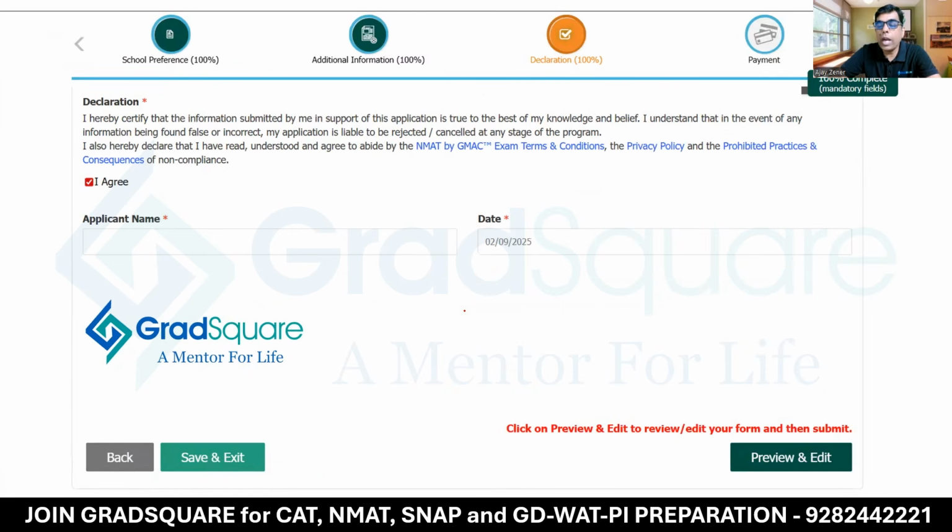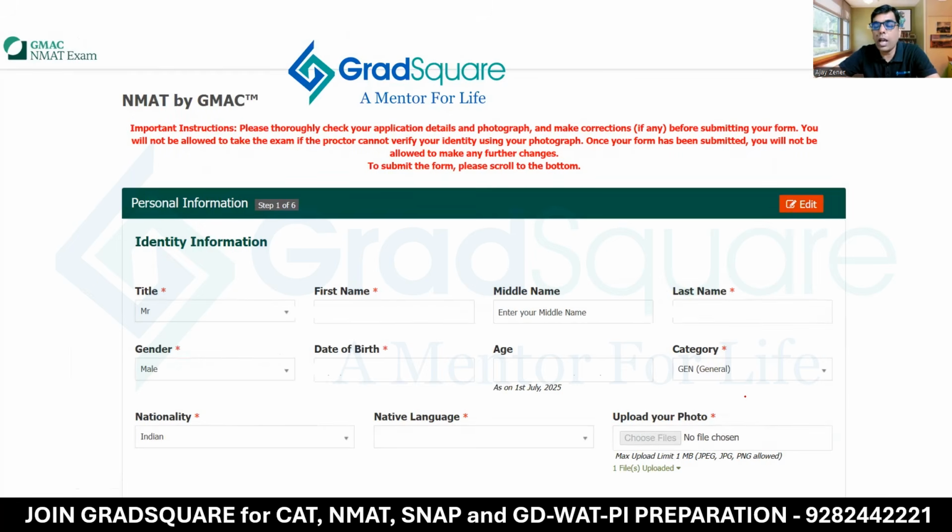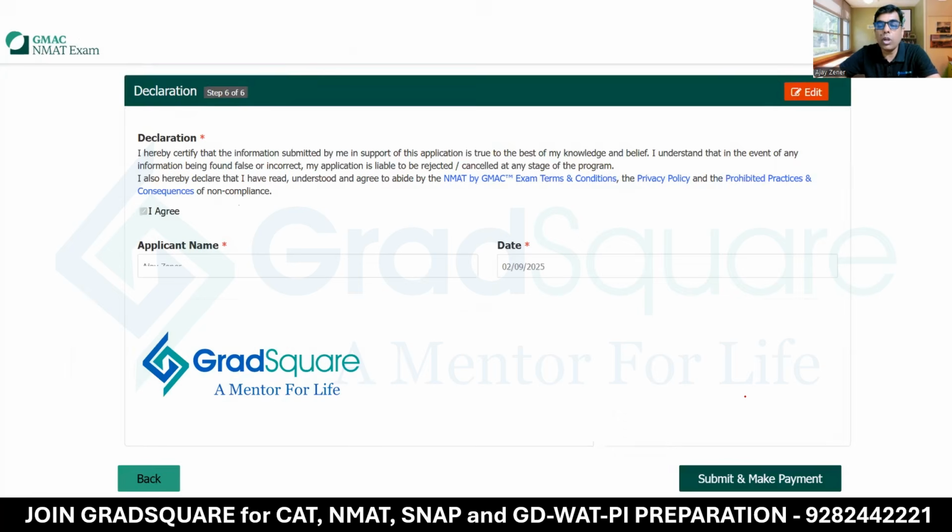You can also go ahead and now preview your application. So please do preview your application before submission, because without that, if there is any mistake, you will not be able to rectify. So click on the preview button and you can see your entire form. You can just scroll down and see everything. And then finally, once you have seen it, you can just click on submit and make payment.